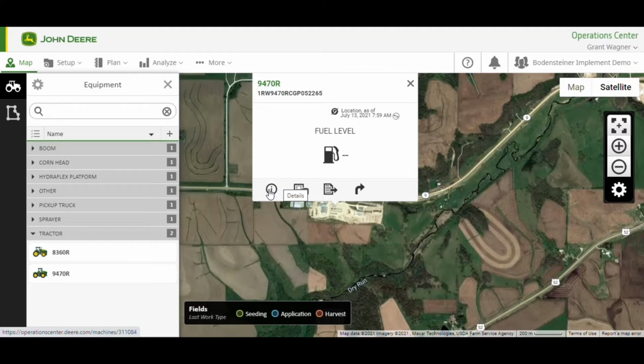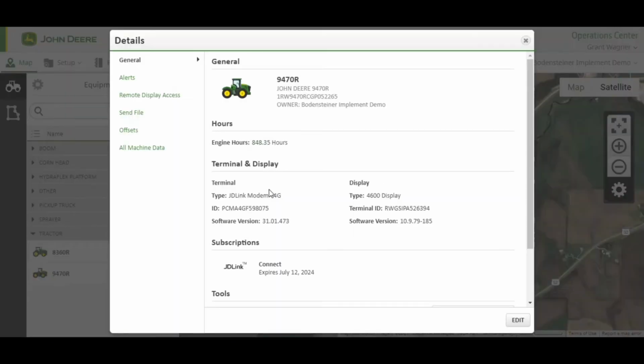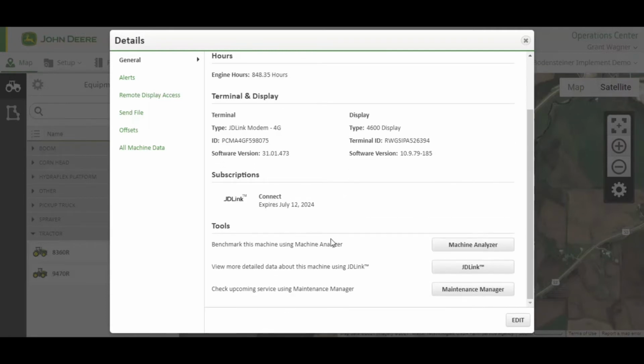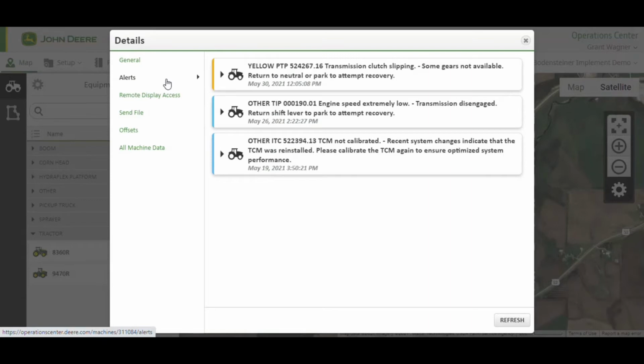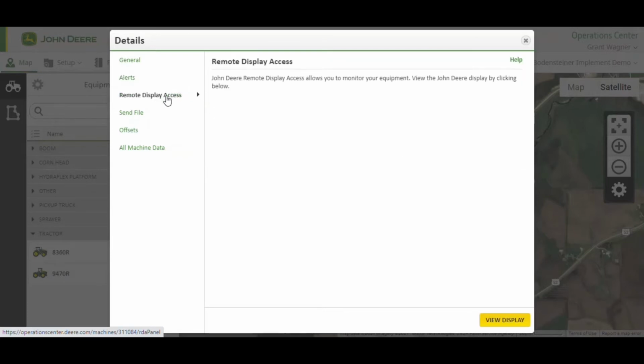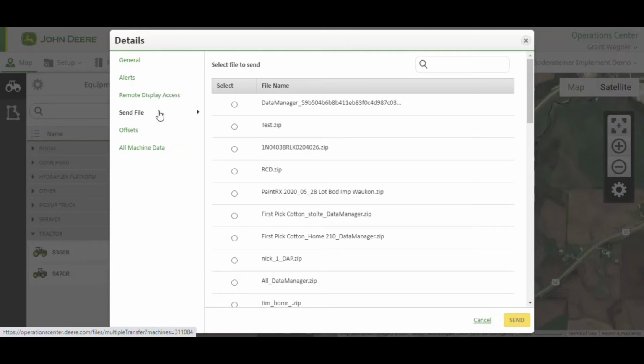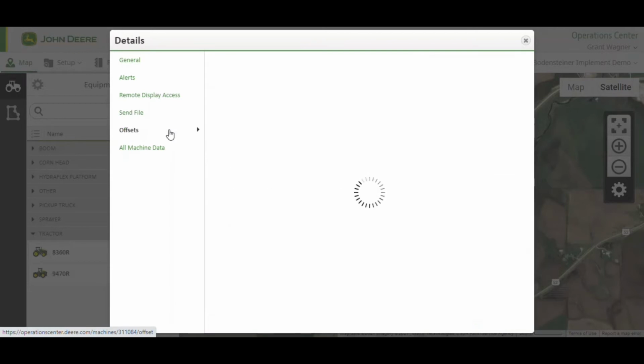By going to the Details tab, it will give you more general settings such as VIN numbers associated, engine hours, any JD-Link terminals, displays connected, as well as any valid subscriptions. Under General, you will find Alerts, which shows any diagnostic trouble codes that may have been triggered. There's also another avenue to find remote display access. You can also send a file from here, such as prescriptions or setup files. You can also modify offsets to your machine.